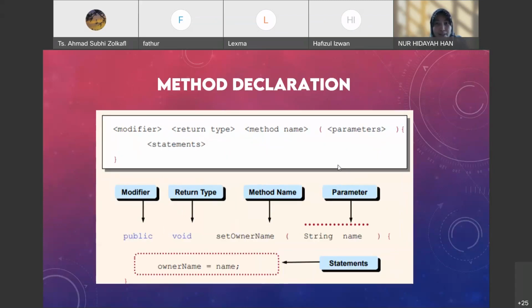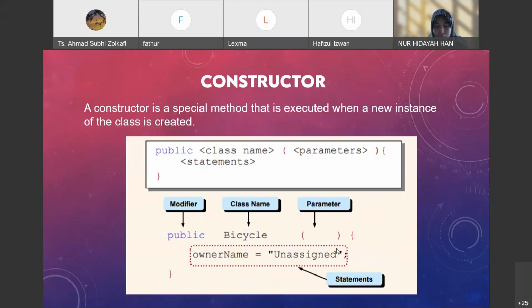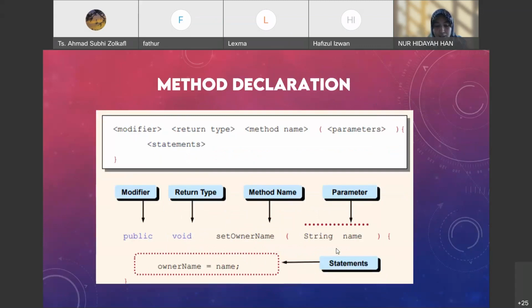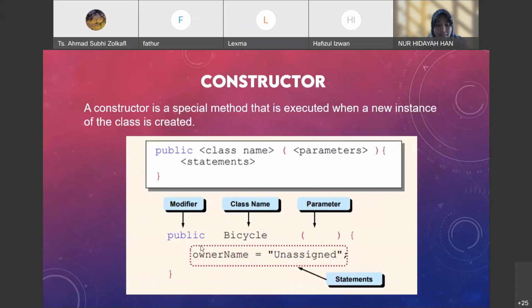Okay, untuk method declaration ni, kita boleh tengok kat sini, method declaration ni ada modifier, and then ada return type, method name dan juga parameter. Di mana parameter ni kita boleh recite with the parenthesis and you need to define the data type and parameter name. Dekat dalam statement ni, kita kena startkan dengan curly bracket dulu, diikuti dengan statement, kemudian penutup dengan curly bracket semula. Okay.